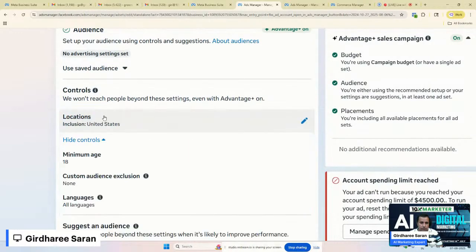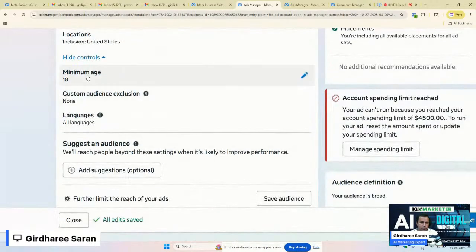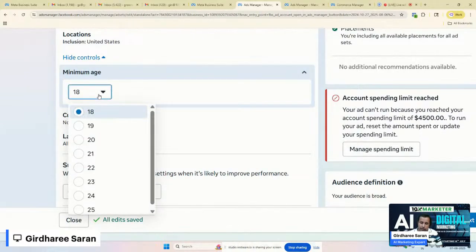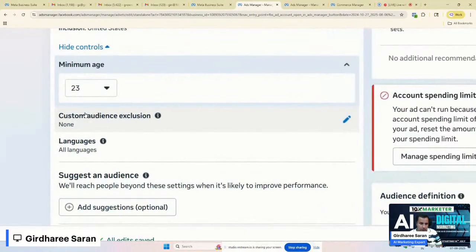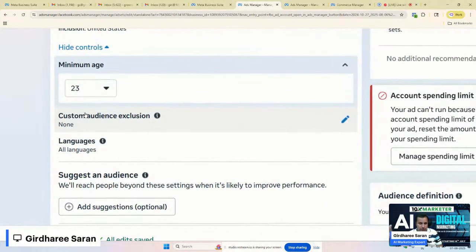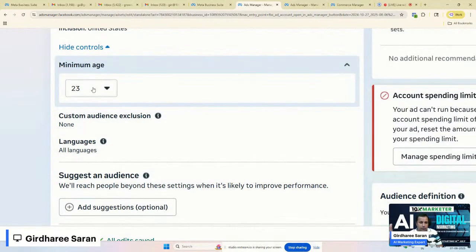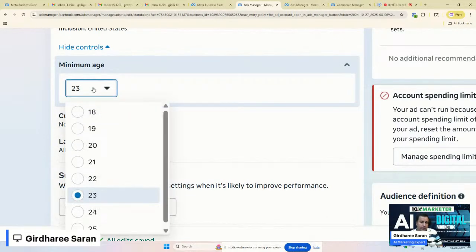And here, because we are running this campaign in the US, we'll do US only. But if you want to change the minimum age, because this is a jewelry ad, we think that anybody below 23 will not be able to make a purchase of, let's say, $100 or $200. They don't have that kind of money. Don't be offended if somebody at that age thinks, why not, I can make a purchase. Definitely you can, but the default assumption is that by 23 you start working, and that's when you have money. So maybe we can change that.